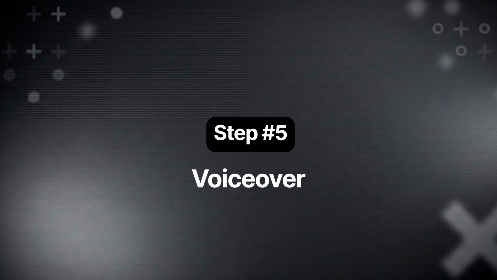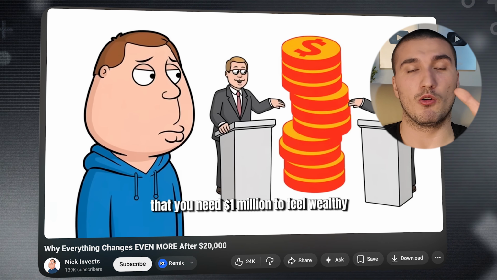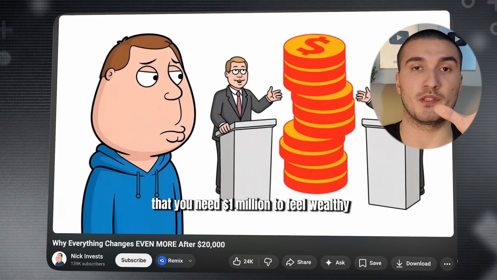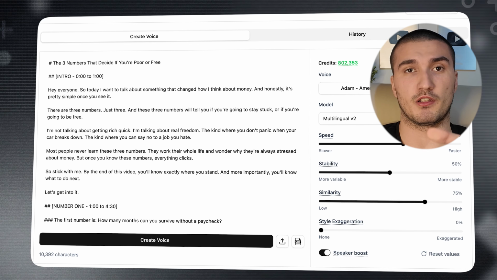Step 5 is the voiceover. When it comes to that, make sure that your voice matches your script. You don't want to have a voice that sounds too young or a voice that sounds too old. Pick something in the middle. For the voiceover, I'm using Gen AI Pro because it's the cheapest option out there right now.